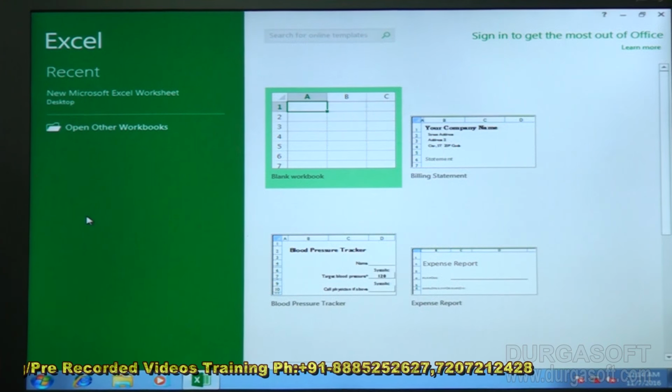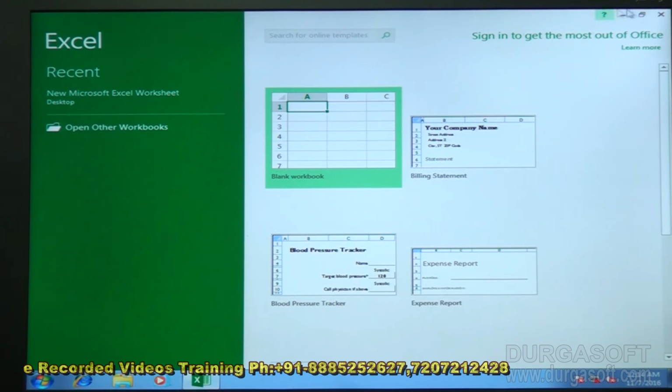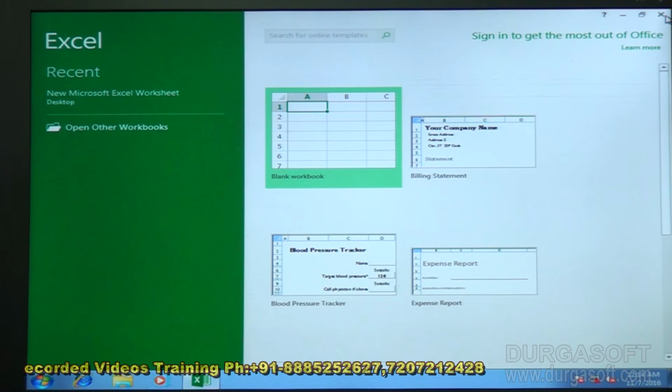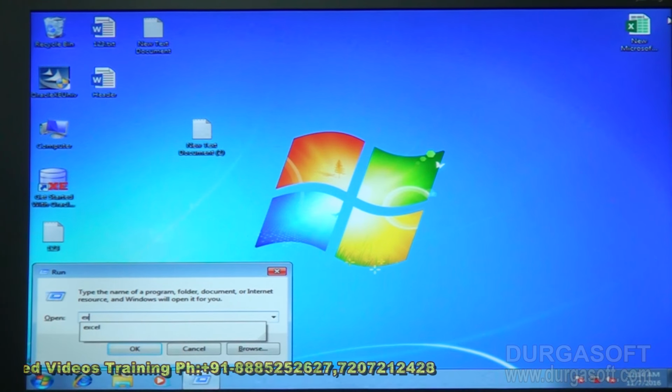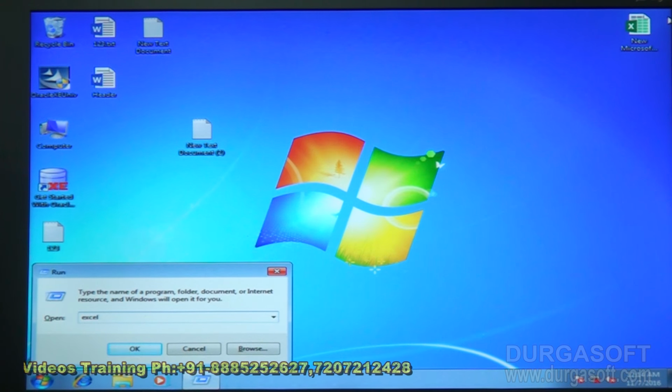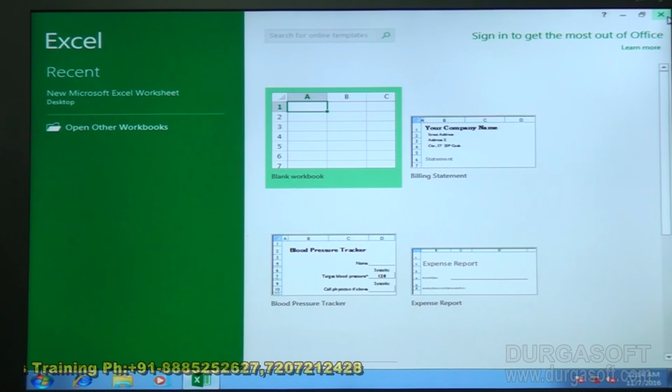So this is the way to select MS Excel, and the shortcut key is just pressing Windows plus R. In Windows plus R we can type Excel, E-X-C-E-L, and click the Enter button on the keyboard. The Excel document will be open.